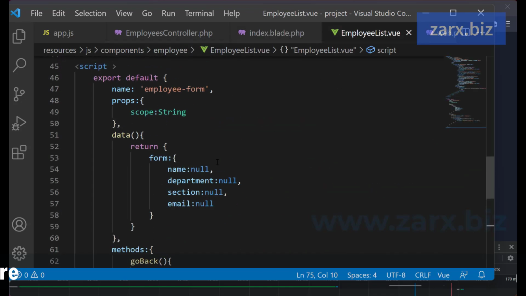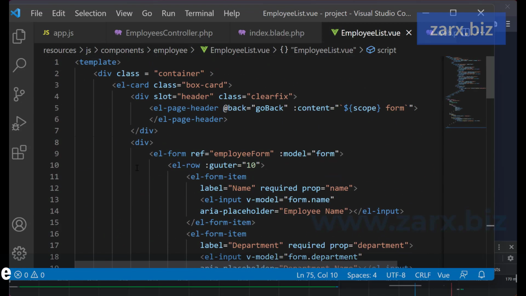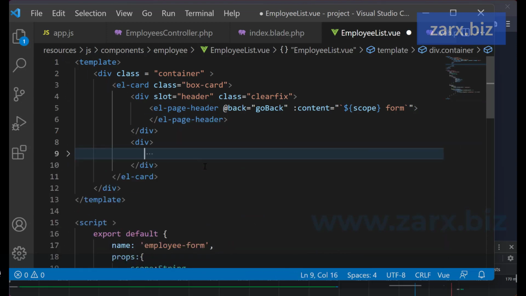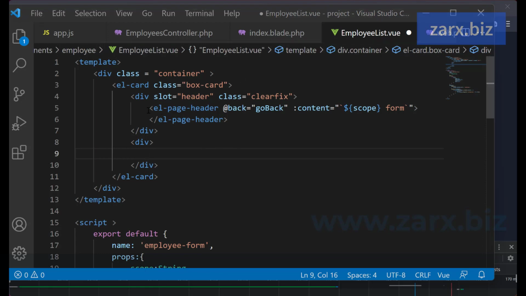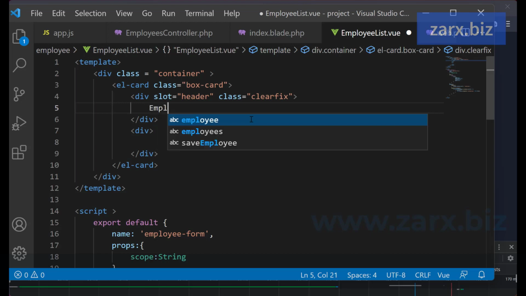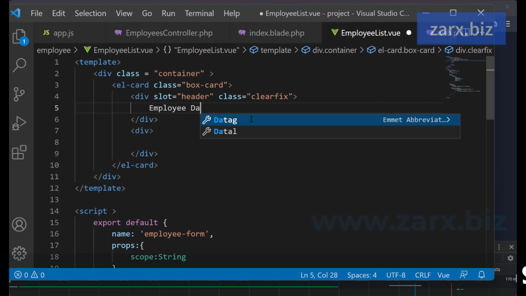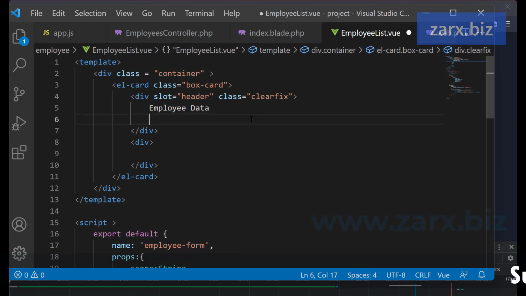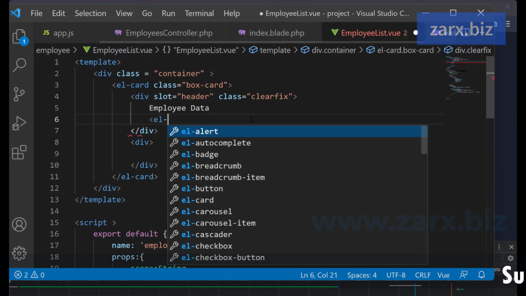Now here in employee list we have form. We don't need this form. We can remove this form from here. We also don't need page header, so we can remove that. Here I'm going to say employee data. All right, and after that I want to add a button, so L button.